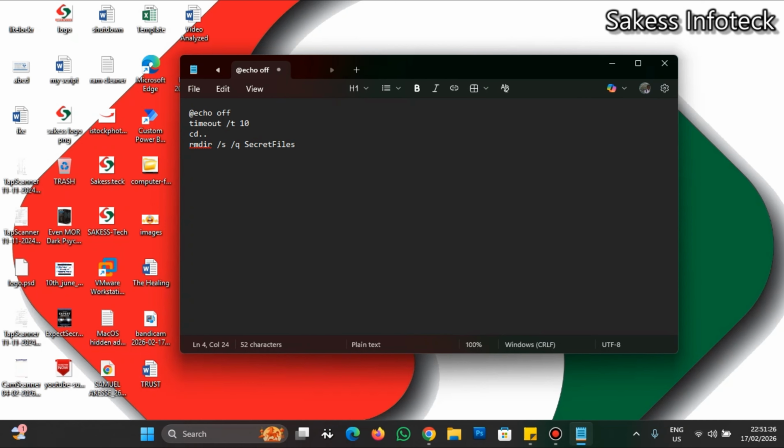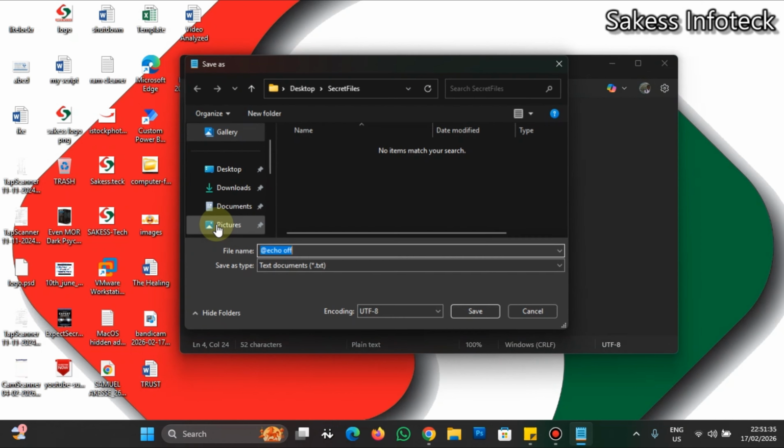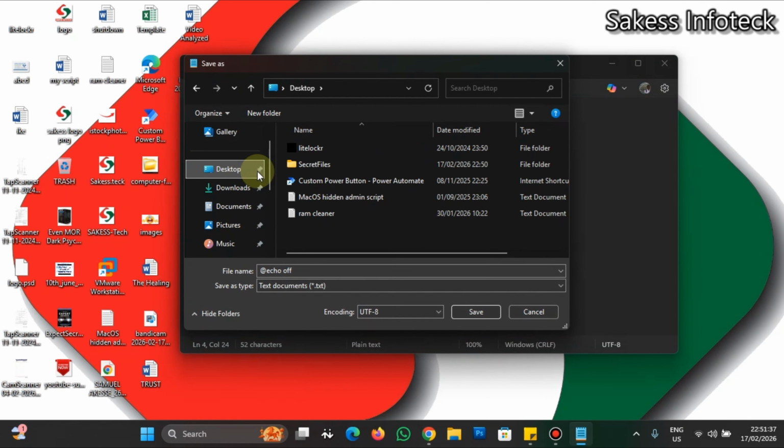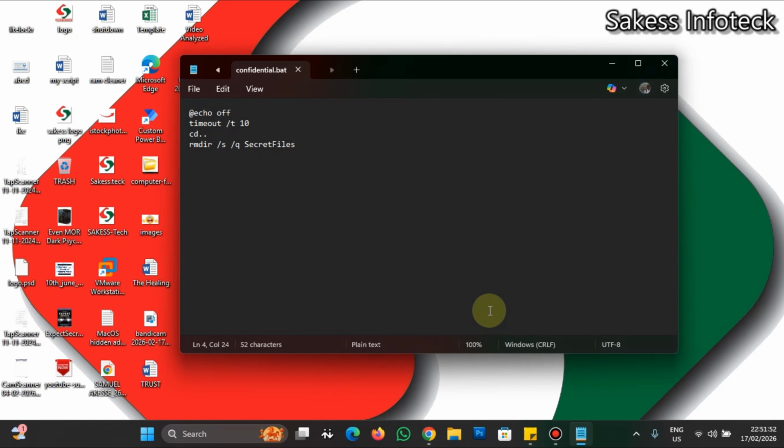After we've typed the script, we are going to save it in the folder we created named secret files. To do that, I'm going to click on the file and then save as. I'm going to select the desktop and then select my secret files. Then I'll change the save as type to all files. I'm going to name my file confidential.bat, as a batch file. Then I click on save.